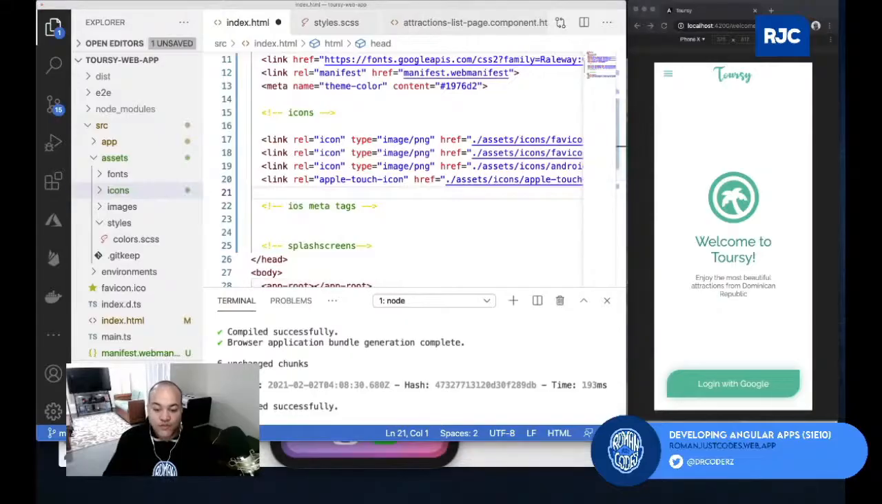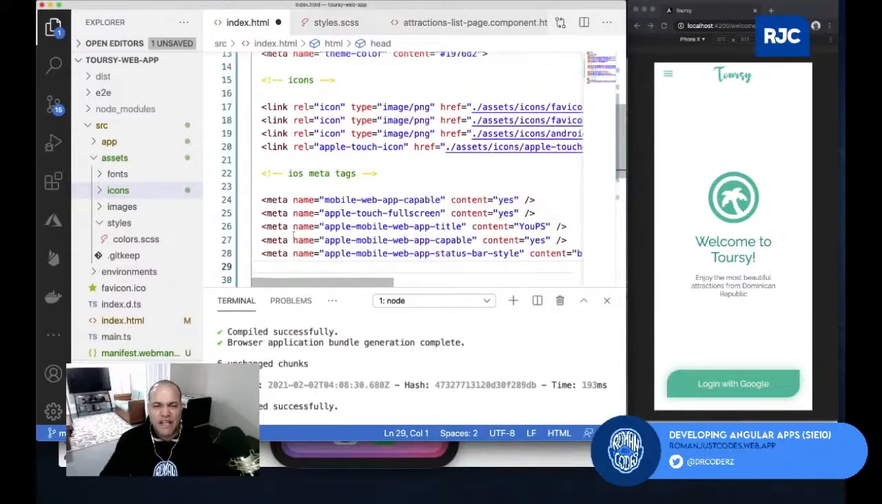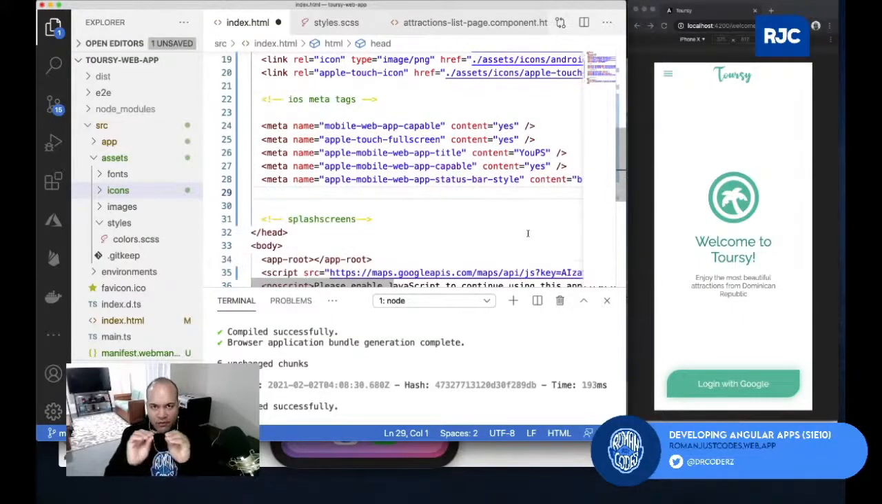You need meta tags for Apple. So Apple needs these specific meta tags so that it actually behaves like a PWA, and then it removes the Chrome. Look, you have to have mobile web capable, web app capable. Yes, Apple doesn't like to call it PWA. They call it mobile web app, but it's okay. It's just semantics, you know.